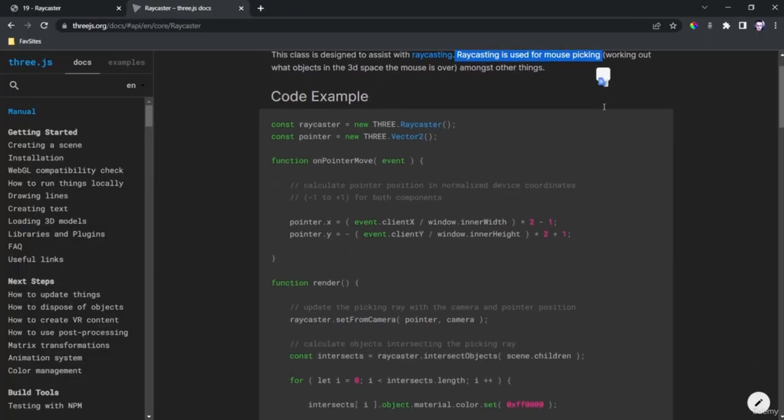Or instead of interacting with the ray, here they are using intersect. So each element that intersects with the ray, I will have access to that element, and thus I can make any changes to that element. So let's see how we can use the Raycaster.